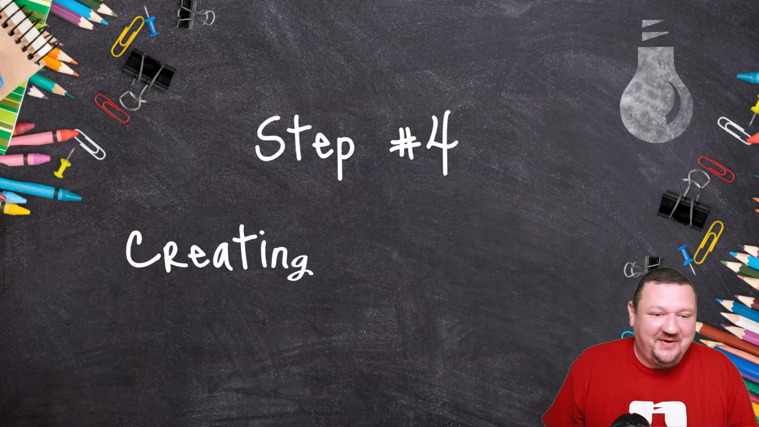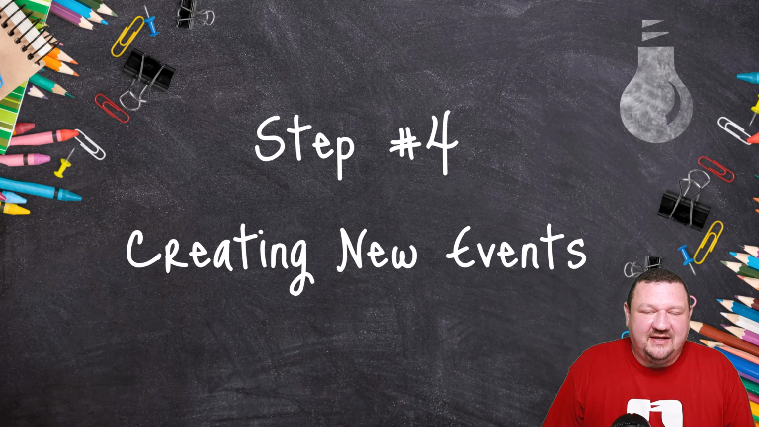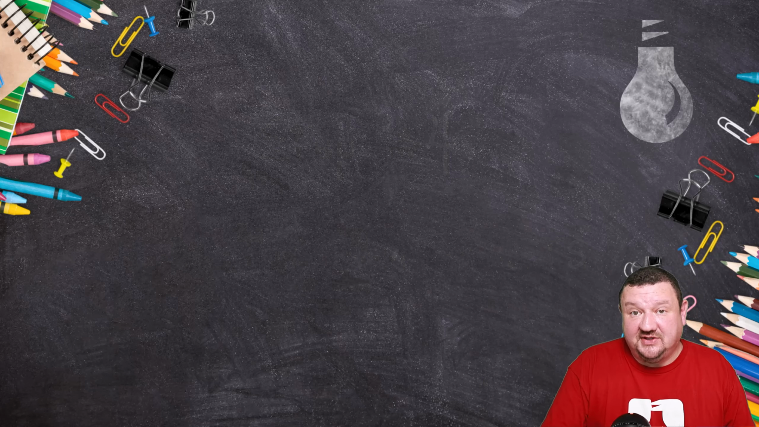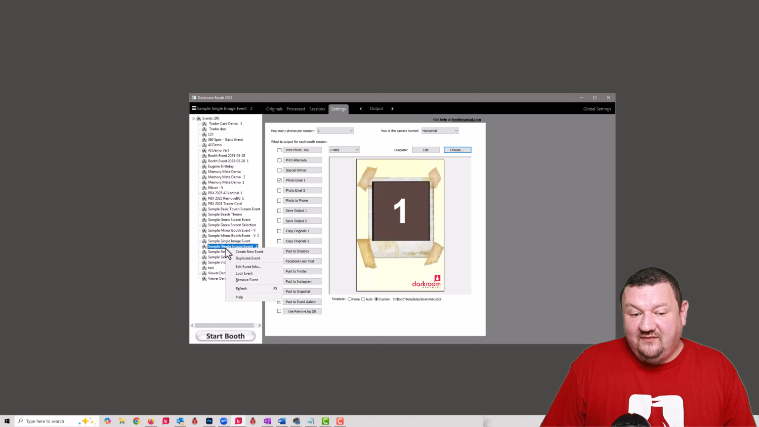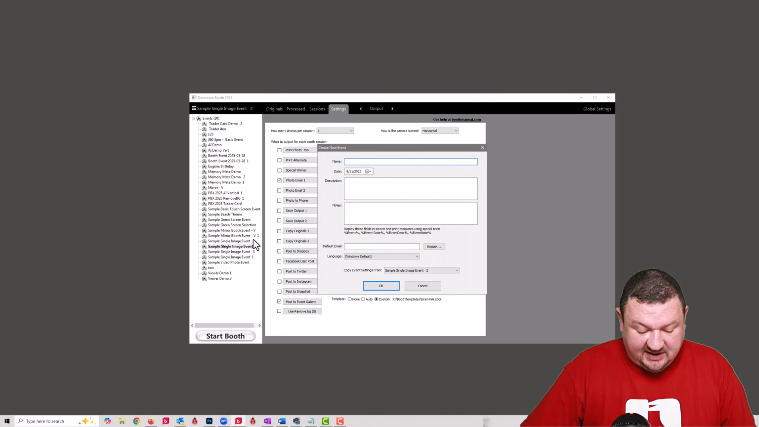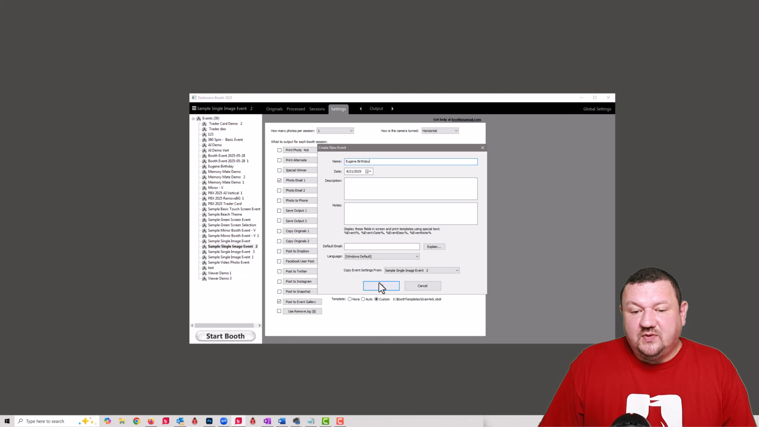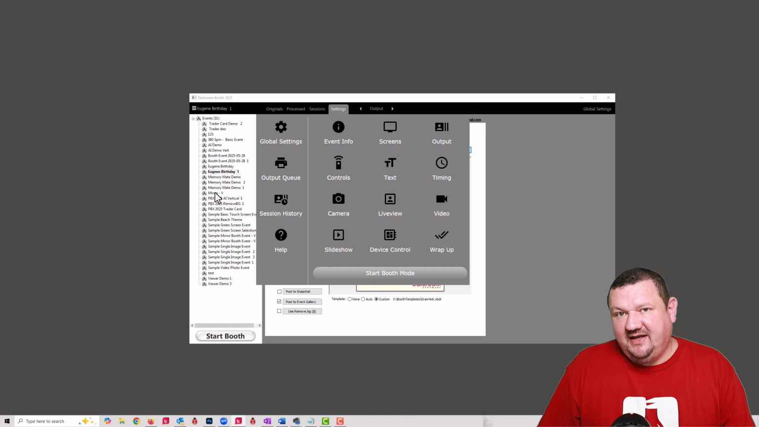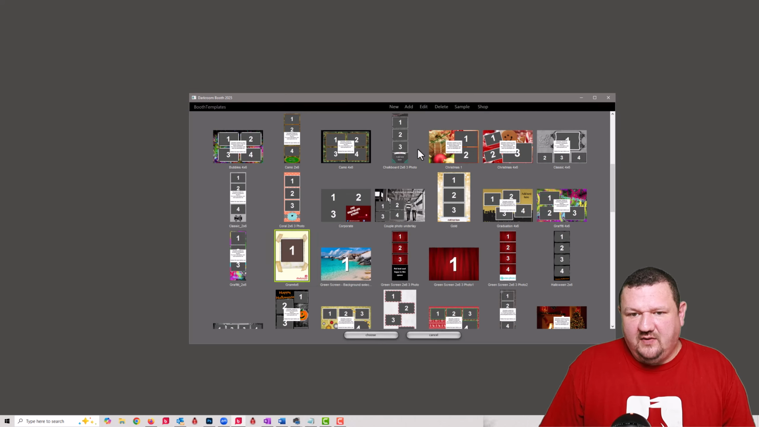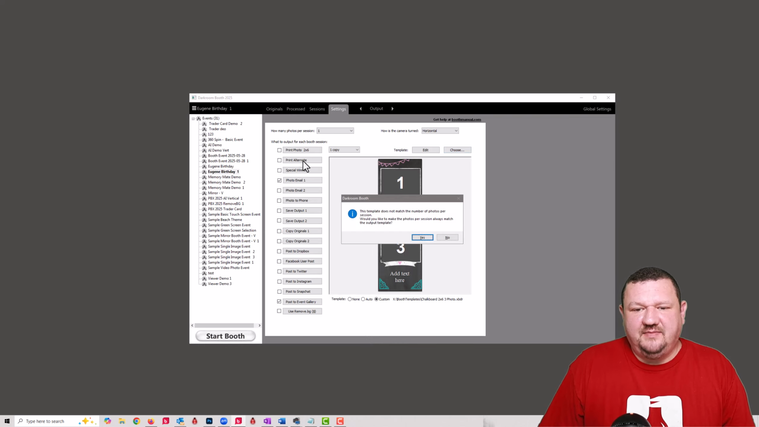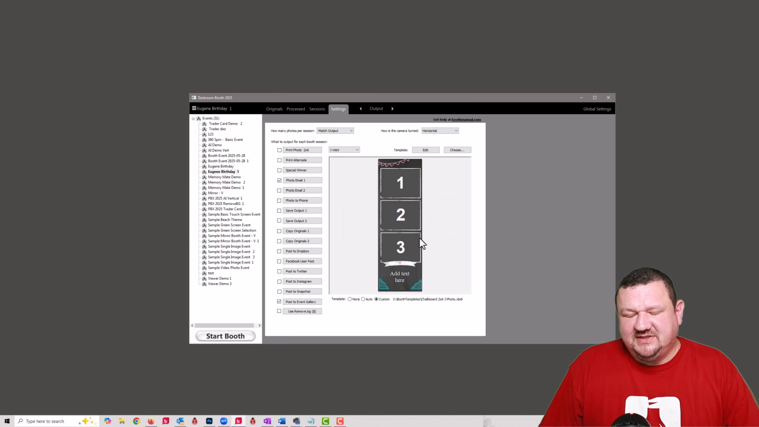Okay, step 4, for every event, creating a new event. Now, every so often we'll come across a customer that's been using the software for a year or so, and they've been using the exact same event over and over. The software is intended that if you create a new event, I'm going to create one here, and let's just say it's for my birthday. It's going to take the same settings of the selected event and apply it to the new event. And then at that point, I can go and update the template and make the settings for that specific event.